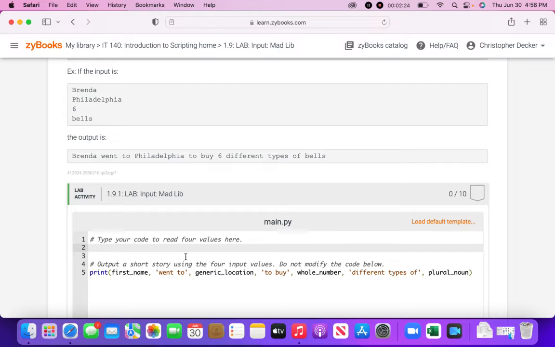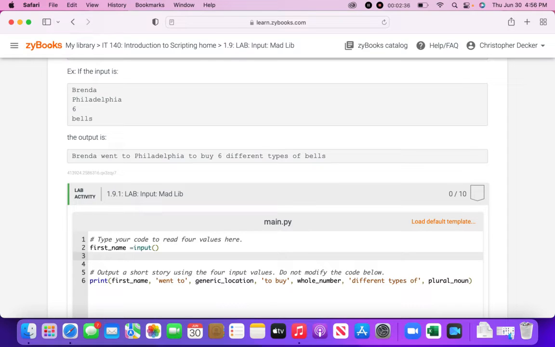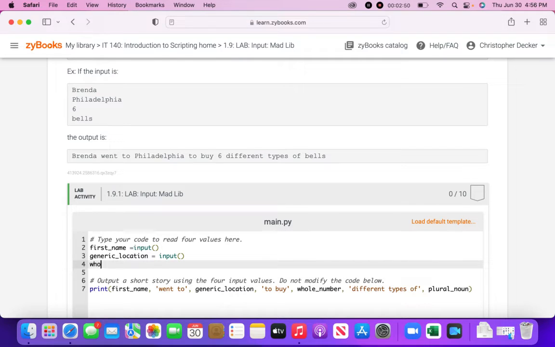So let's kick it off. The first one, first name. This is going to be an input. They're all going to be inputs. And the only one that looks like it matters is the whole number. Generic location, set as an input. Whole number. An input will grab it, but it'll also take anything.